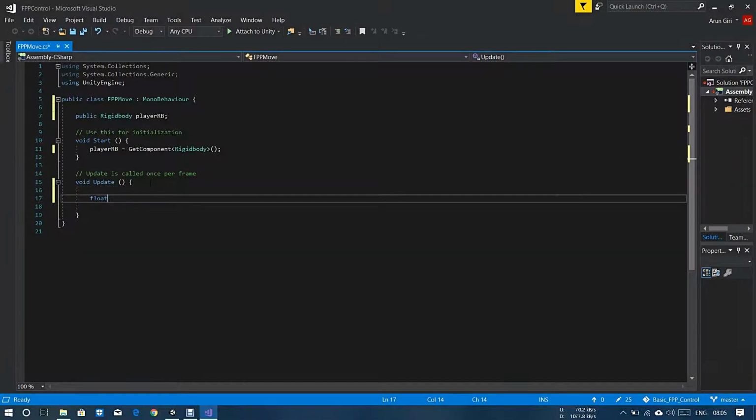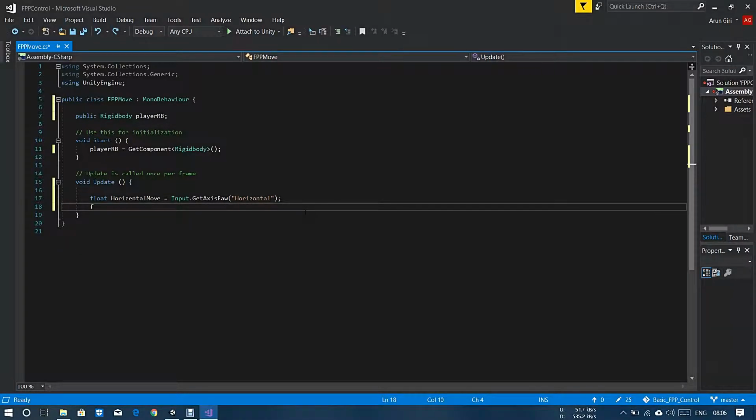So float horizontalMove equals Input.GetAxisRaw Horizontal, and float verticalMove equals Input.GetAxisRaw Vertical.